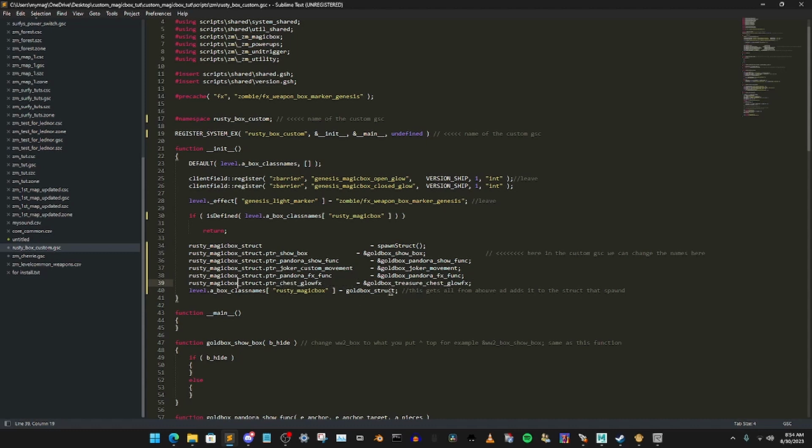Also change this as well, because you will get an error. So make sure gold box is changed to Rusty_MagicBox, because it comes up here, Rusty_MagicBox struct equals spawn struct, and then structs down here. This will get all the above and spawn the struct. So Rusty_MagicBox, that's all done. Do it here as well. And we are going to need to change the functions as well, because these are what get sent to the function, so they get read, and then that's how we use our box. Okay, just like that. Treasure chest as well. So that is all done.